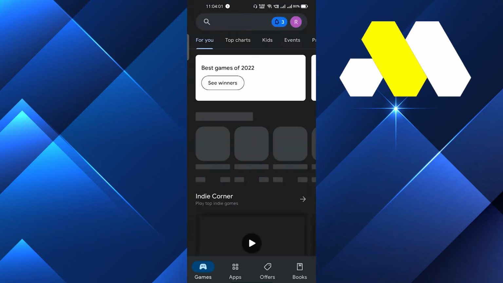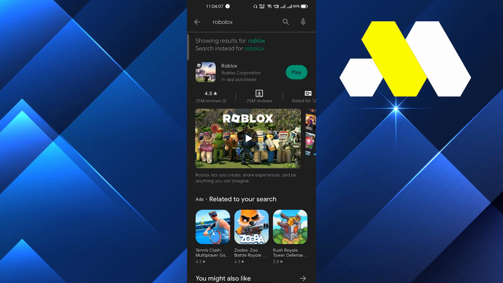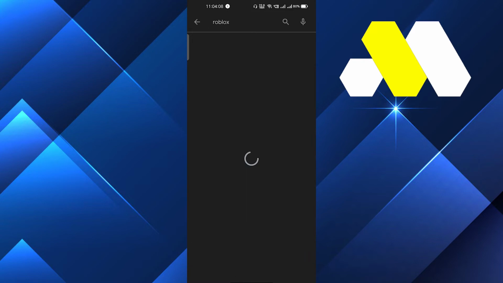If you're using an iPhone, then just go to the App Store, okay? And on the search bar, you have to type Roblox, and after that, you have to make sure that you are using the latest version of Roblox, okay? So in the option of Play, if you're getting an option to update, update it right now.